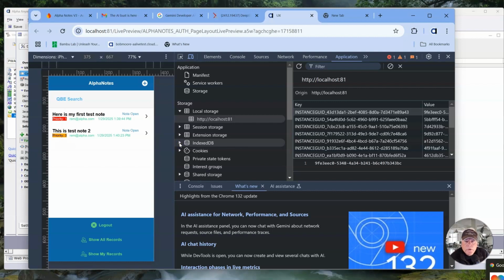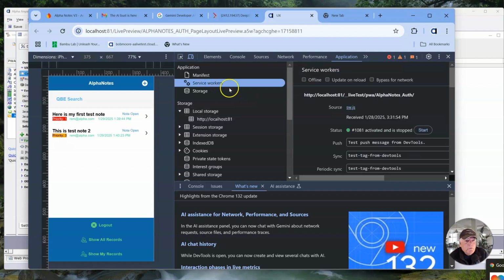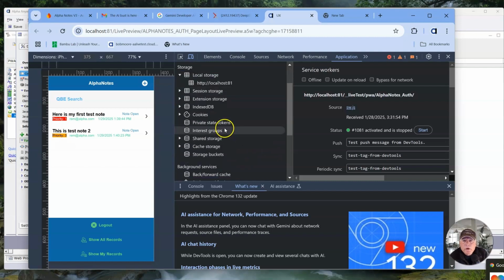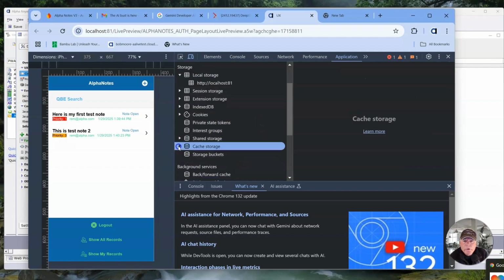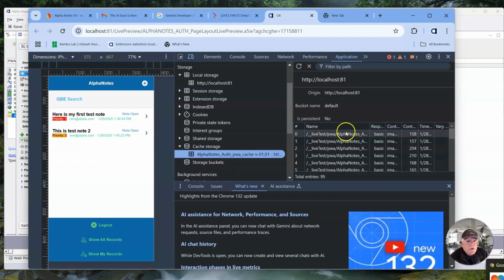And then in terms of everything else associated with this application, being a PWA, you can take a look and see there's going to be a service worker that's installed. This is like a proxy, and what it does is it coordinates the caching and so on. And if we take a look at our cache storage here, so here's our Alpha Notes cache, and you can see everything that's been cached. So it is a full-blown PWA.